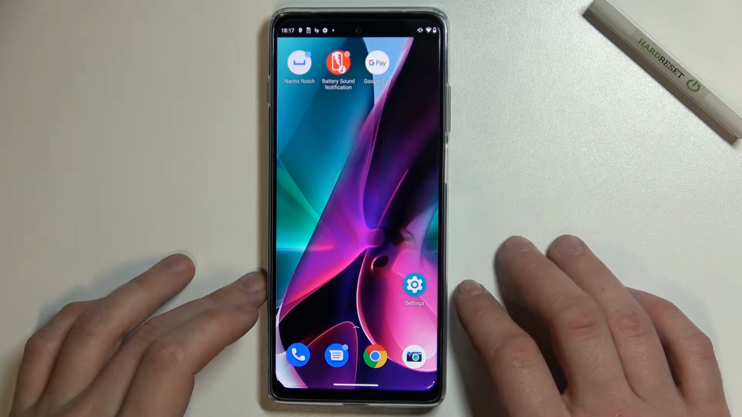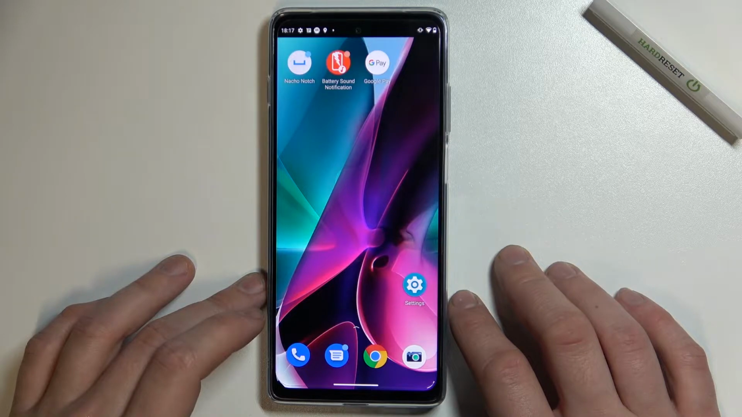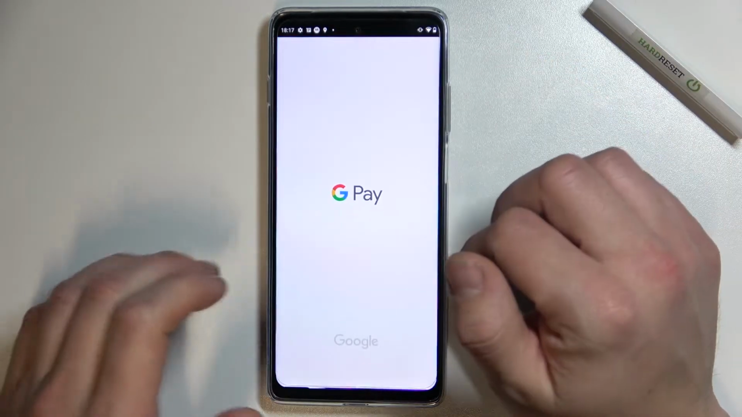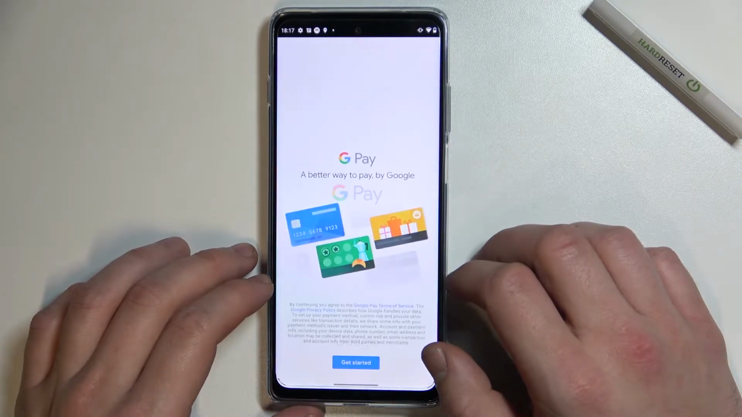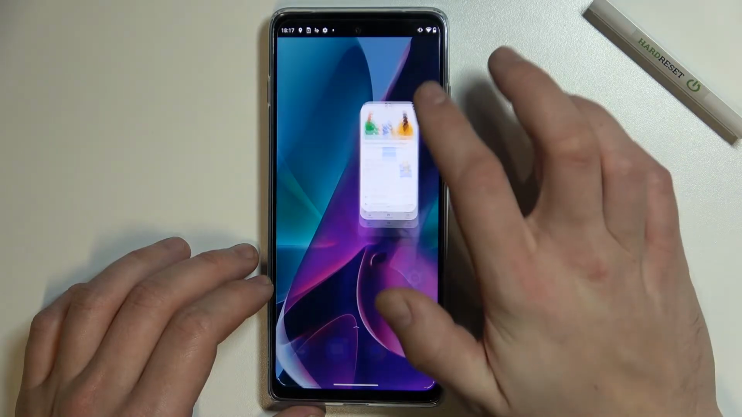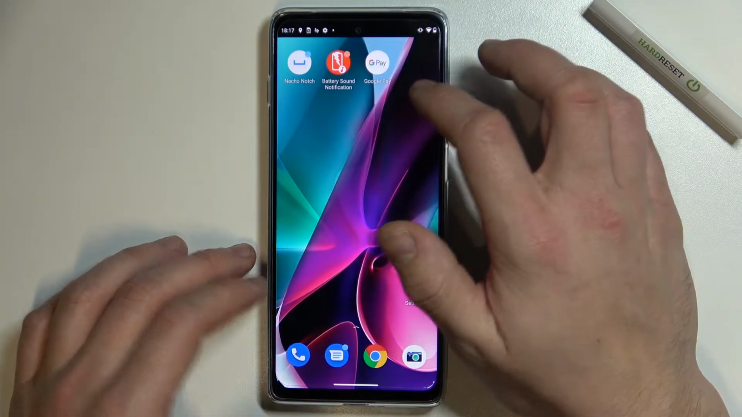Hello, in front of me I've got Motorola Moto G200. In this video I'll show you how to manage Google Pay app. In the beginning enter Google Pay, tap Get Started, and now it will be great to reset the app because interface has changed.